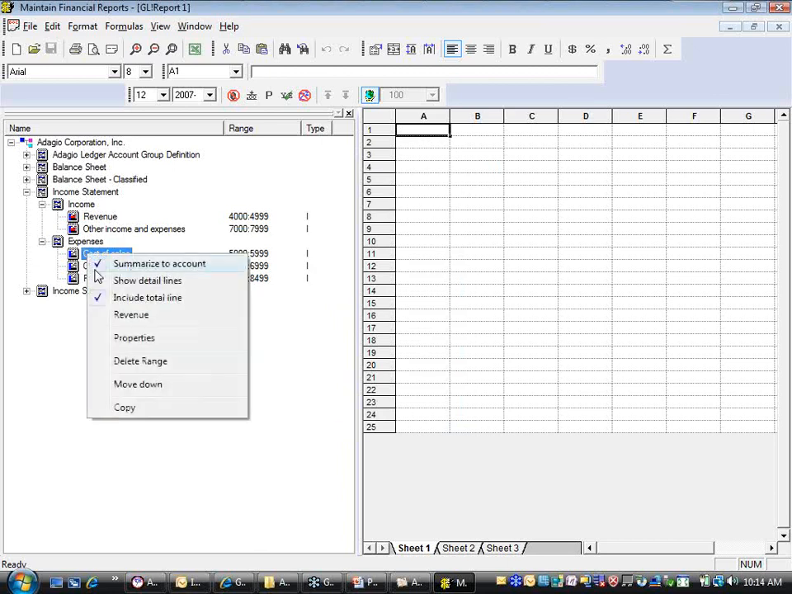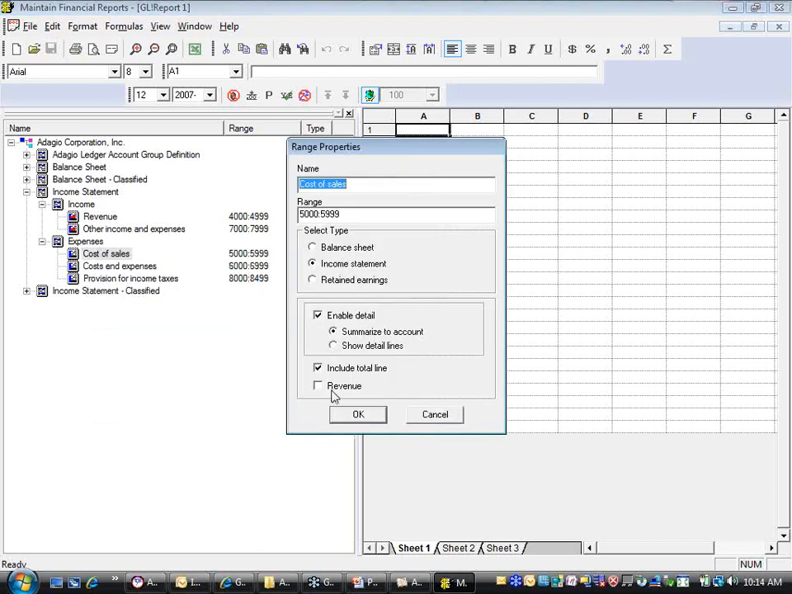So if I take a look at an expense account's properties, you can see that, of course, this is not a revenue account. As far as an income statement, it's an expense, so therefore you wouldn't check that box. And the last option is the ability of enabling detail.